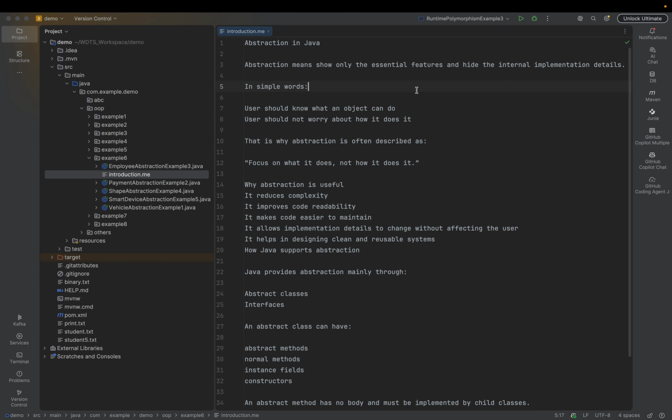So we have already discussed what abstraction is. Abstraction is the feature of OOPS which shows only the functionality and hides the internal implementation of the system to reduce the complexity for the user. In simple words, I have already mentioned that the user should know what an object can do. The user should not worry about how it works.